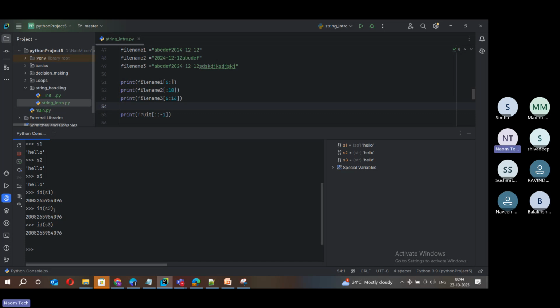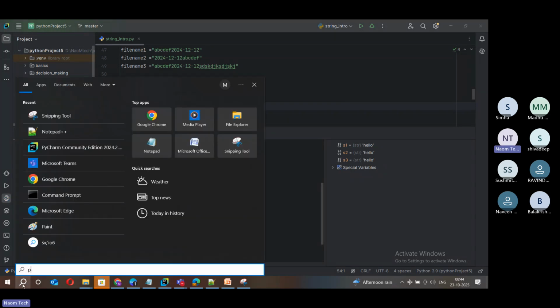It is not trying to create a different address for each string. Why? Because string is immutable. Once we create a string like this, it just creates a copy for that string. And then next time if we declare the same string again, it just simply copies the address of the existing string into that new variable. Okay.